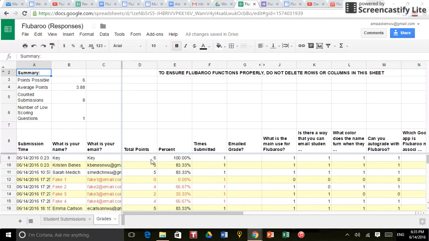So here we have the total number of points that each student scored. And we see the percentage that they scored, and we see the number of times they submitted the quiz. Up here we see the points possible, the average amount of points scored on the quiz, total number of submissions, and we also see the number of low scoring questions. Now here, email grade, there's nothing there because I have not emailed their grade to them yet.